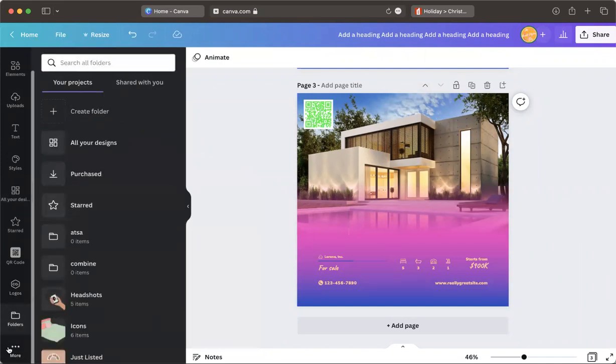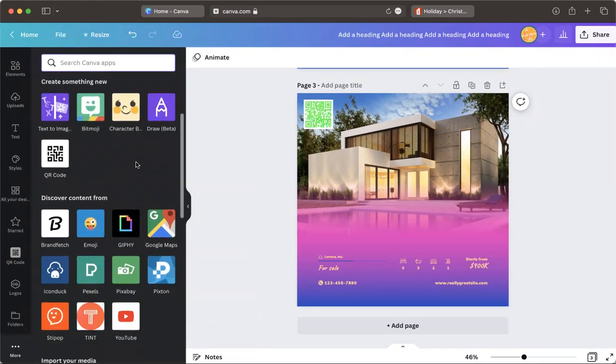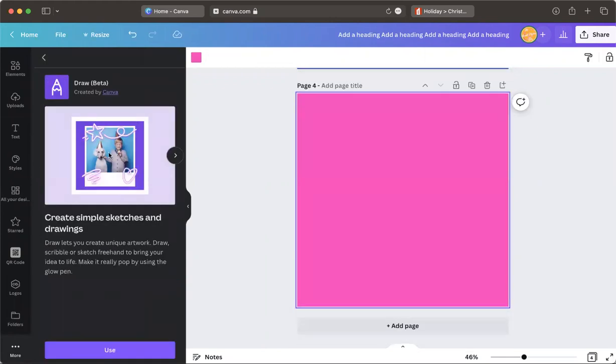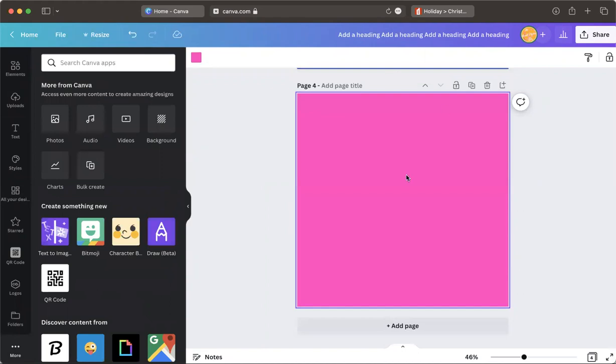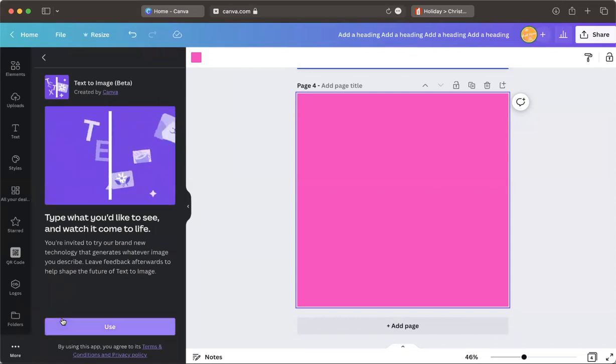Now, okay, so we have folders, back down to more. I don't really use anything else under more. They have that drawing beta, which I do want to try. That's like Procreate, you can actually draw on your iPad. So that's going to be kind of fun once that develops more. I've seen it so far. It's pretty basic. But I feel like that will get pretty popular. They have new things all the time. Text to image. Okay, that's fun. Maybe I'll try that.